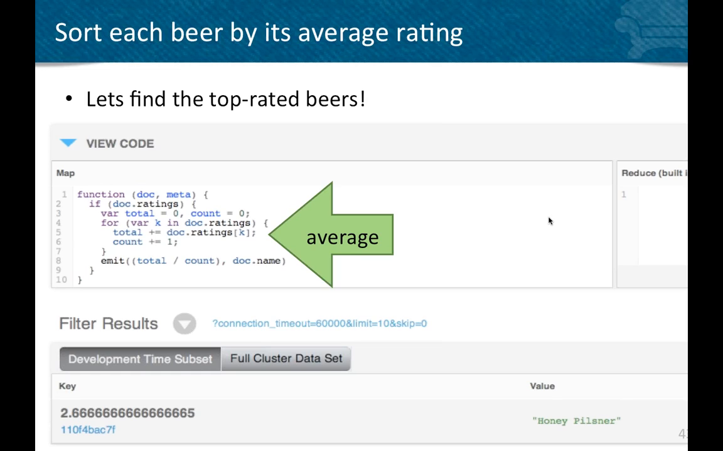You've got here a view where, if the document has ratings, the ratings are all stored in a top-level hash map to ensure that a given user can only rate each beer once. If the document has ratings, we'll start out with 0 ratings and a total rating of 0, and then we'll loop through all the ratings, count them, and add up the total. When we're all done, we can come up with the average and use that for the sort key. So it looks like the Honey Pilsner wins with the lowest rating of 2.6.